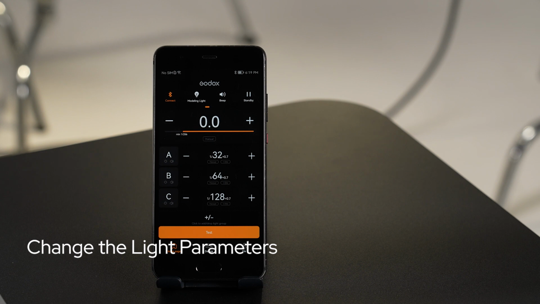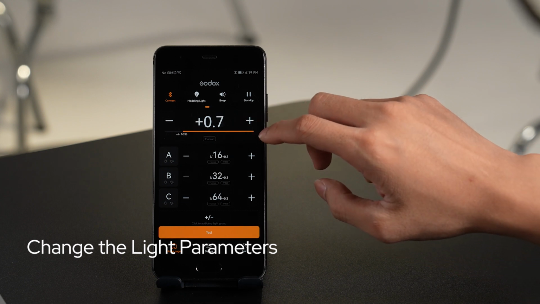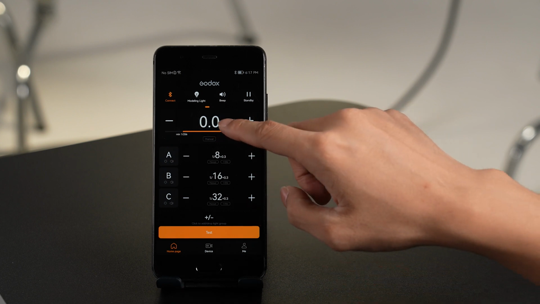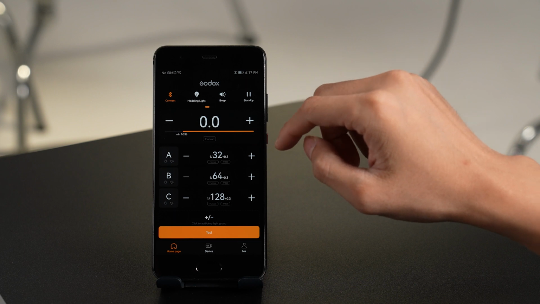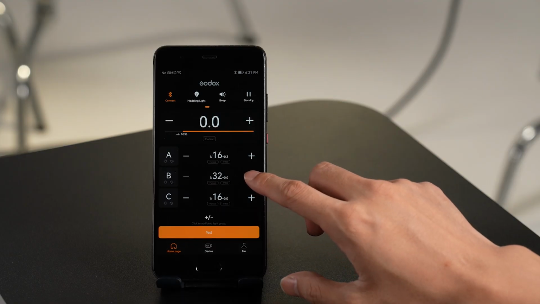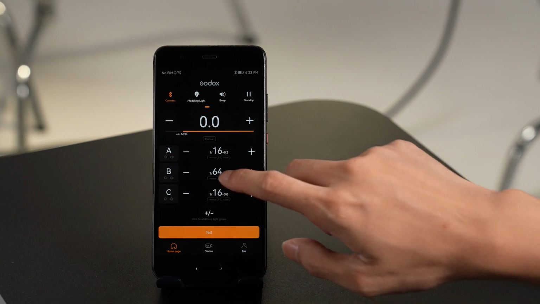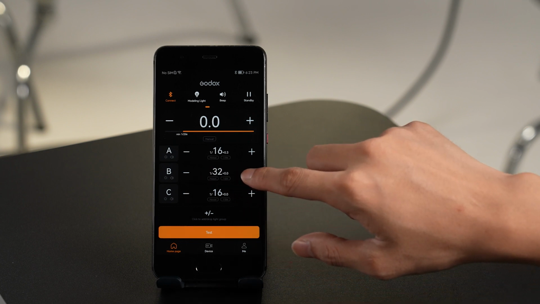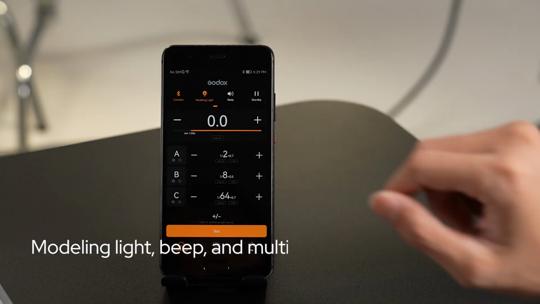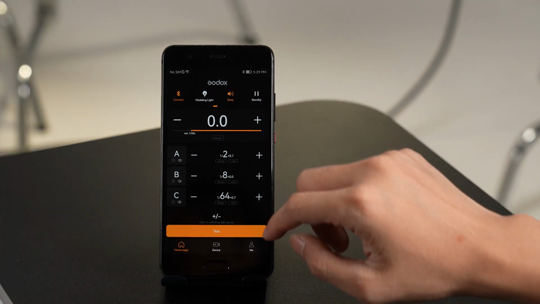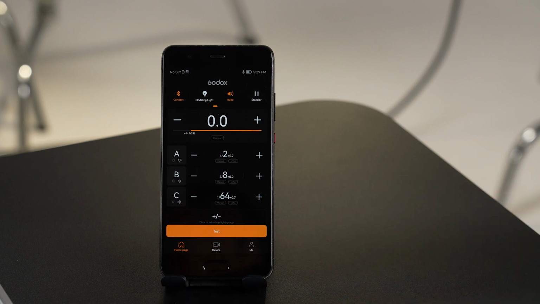After we set the groups up, click the plus and minus buttons in the middle area. Then the settings of whole groups will be changed. This step has a good advantage in that you can change the data under the original light ratio, which supports the shooting work under your plan. If you want to change the parameter of a single group, you can click the small plus and minus buttons for each group, or you can slide the screen left or right. There are some different buttons on top, like the modeling light and beep. Press them and you can control modeling light and beep of the whole light groups.